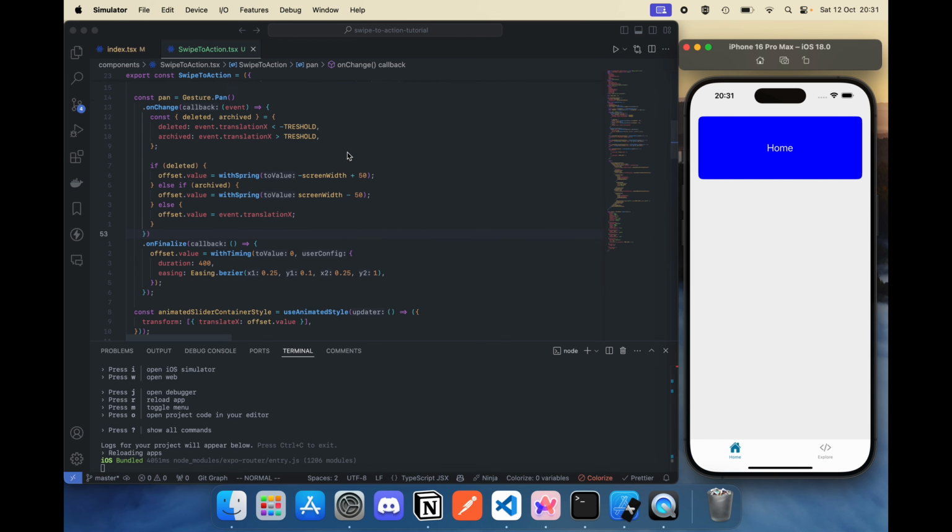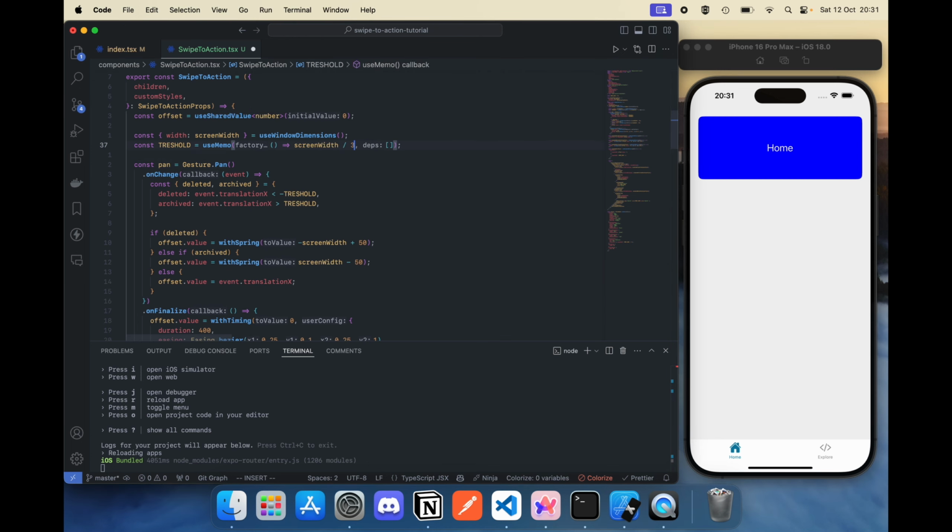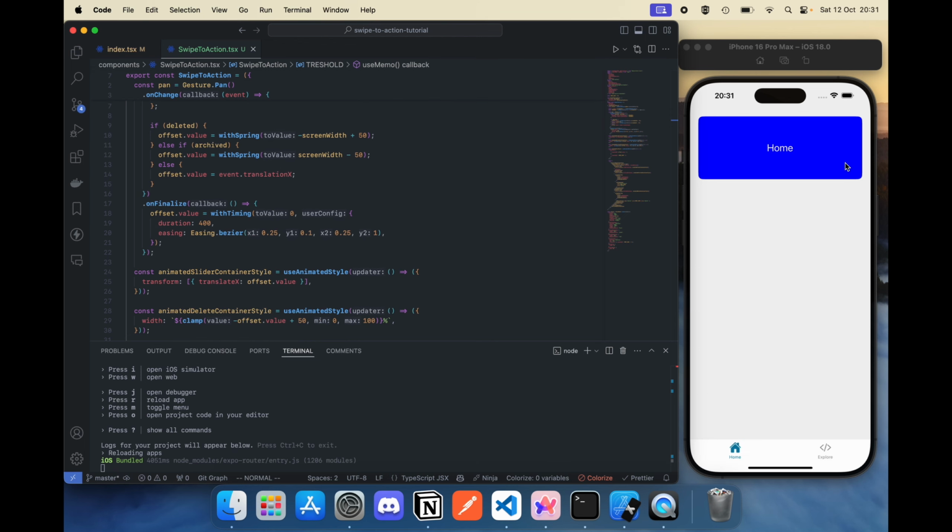Okay, yeah, it does it. I think half the screen width is not enough. Maybe a third is good enough. Okay, that's perfect. As you can see, I only need to get it to a third of the screen, and boom, it goes all the way to the left.